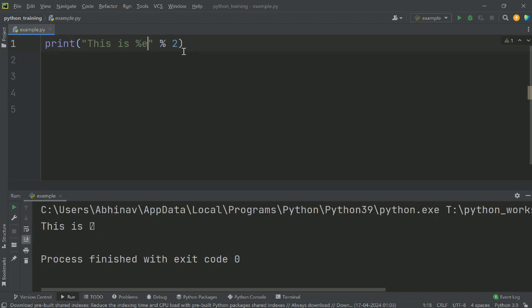Now let me take one more format specifier. Let me take %e. It prints the exponential notation. You can see that e is printed in the output like this, and if I give uppercase %E instead of lowercase, the output will be the same but it will print the uppercase E. Let's see that. So it is printing uppercase E. This is about the exponential format specifier.